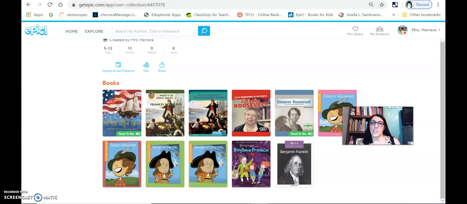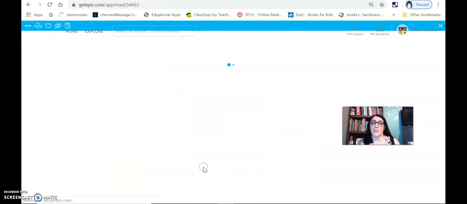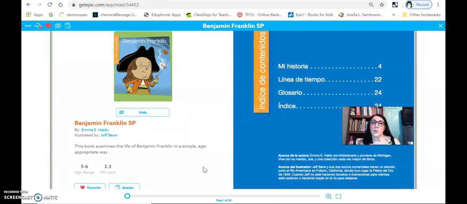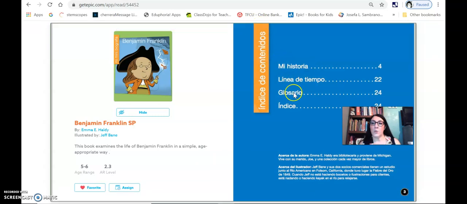Whether your teacher assigns you a specific book in the collection or you get to choose the book you read based on your level, you can go ahead and click on a book. So I'm going to click on Benjamin Franklin. If I click on this book, I will notice that my book is in Spanish because it says Benjamin Franklin SP, plus the words are in Spanish.